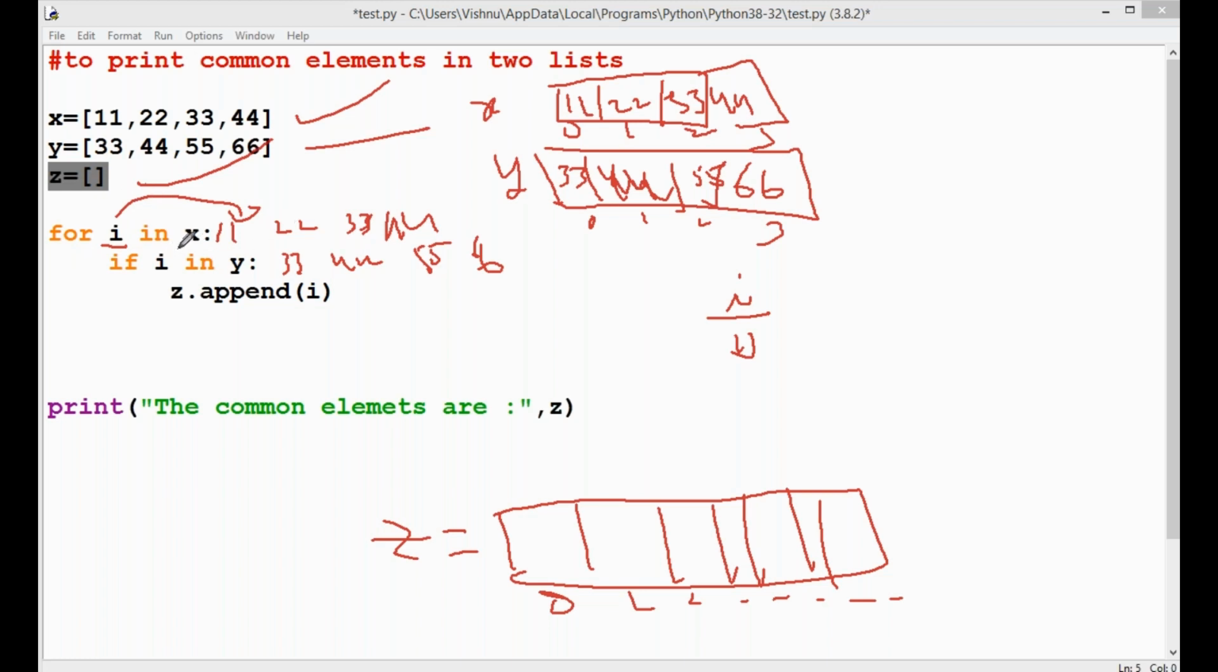It takes the values one by one. The first time, the I value is 11. If I in Y, where Y is 33, 44, 55, and 66, then if I in Y returns the value false. This function returns false. So this if statement returns false, so it is not executed. Again the control goes back.